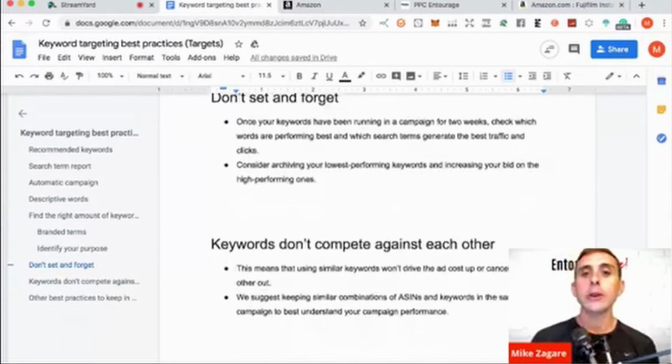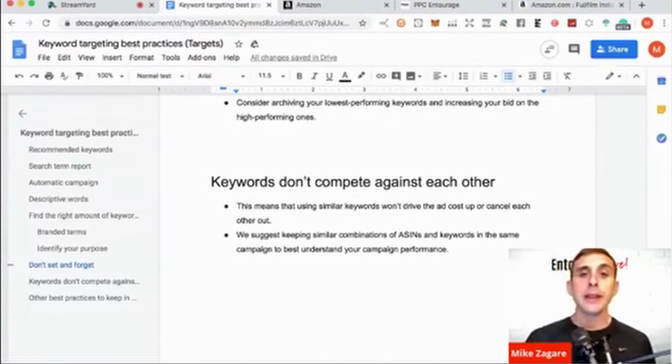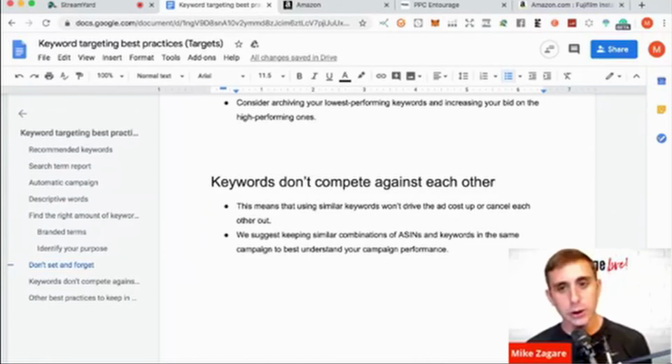Okay, guys, keywords don't compete against each other. All right, this is a common thing that I used to hear a lot more, but not as much. Keywords don't compete against each other. This means that using similar keywords won't drive the ad cost up or cancel each other out. We suggest keeping similar combinations of ASINs and keywords in the same campaign to best understand your campaign performance.